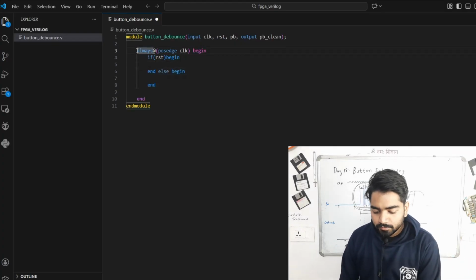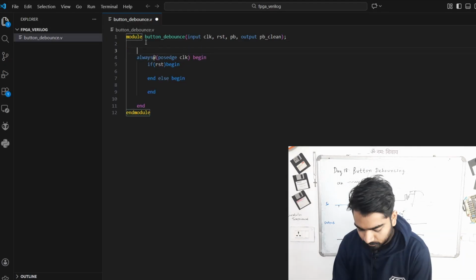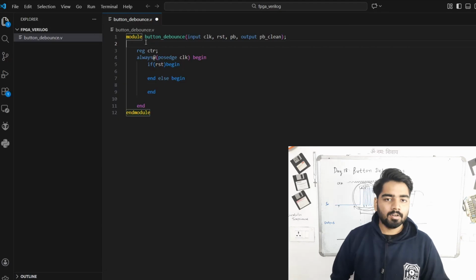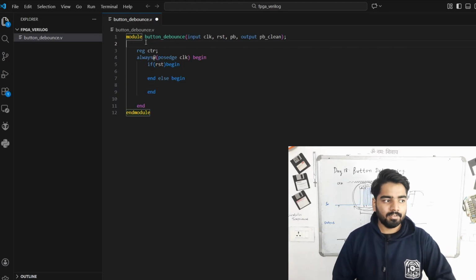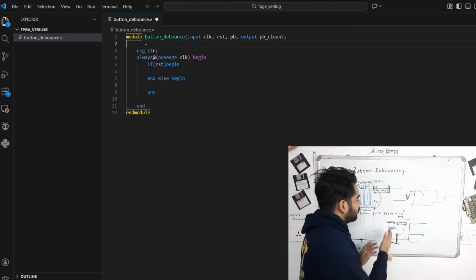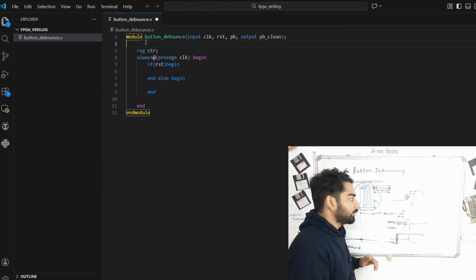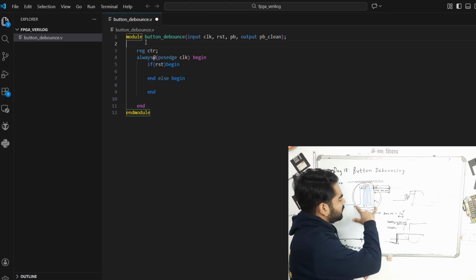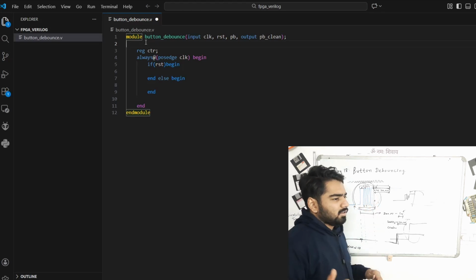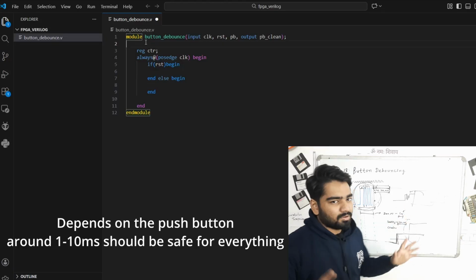As I've told you, we need a counter, right? So for the counter I'll have a counter variable, and we'll count up to a certain number of cycles that we call delay. Depending on how much delay we want, we will count that many cycles. In the last video we had seen that this entire width was around 150 or 200 microseconds, but we will take 1 millisecond to be safe.